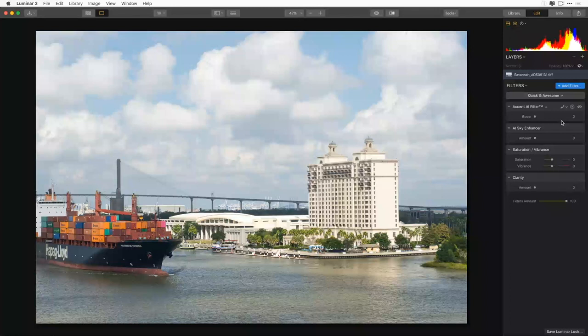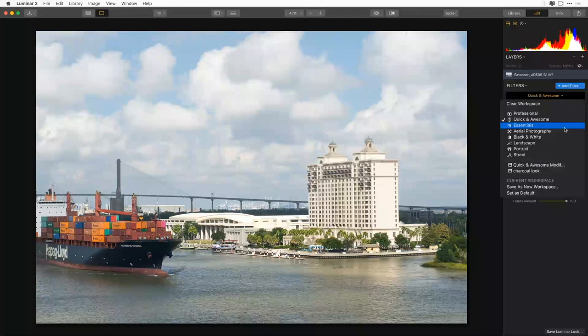So I can, again, very quickly edit my video. And as a matter of fact, you see we have several ones for your essential filters, if you're doing aerial photography, black and white, landscape, and so forth.